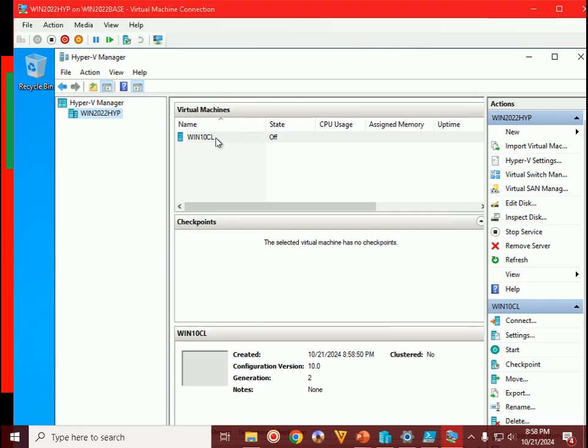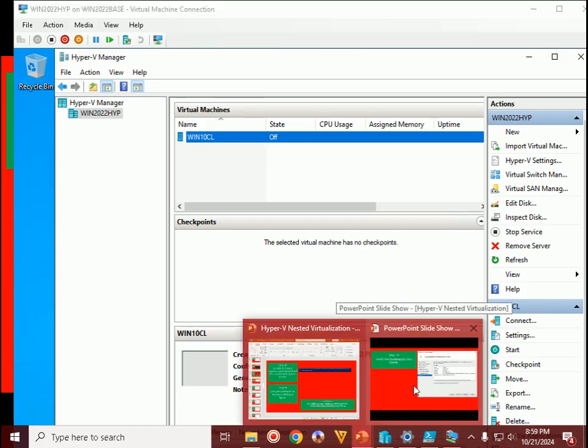Okay, so our nested VM has been created, although no operating system, no network connectivity. We will do it step by step. Okay, so it is created as of now. Let's move on to the next step.